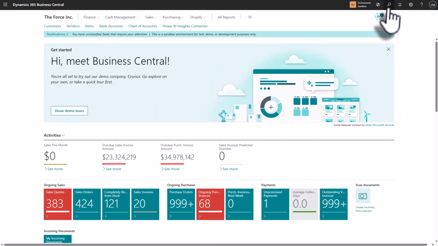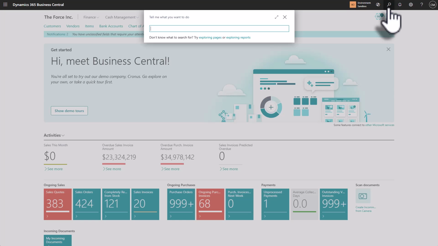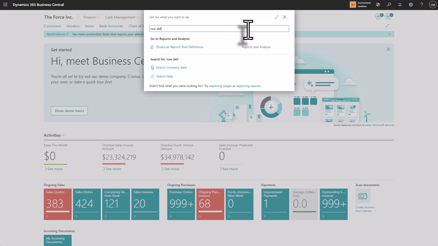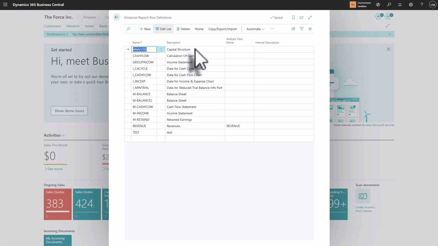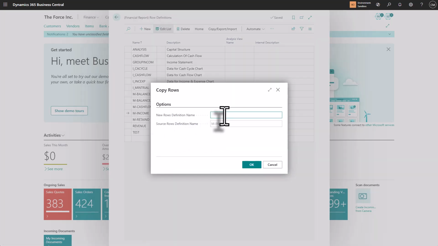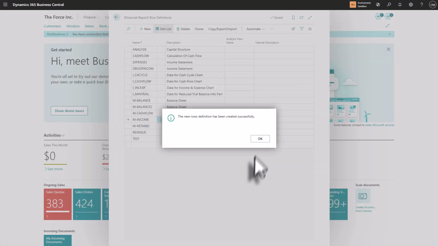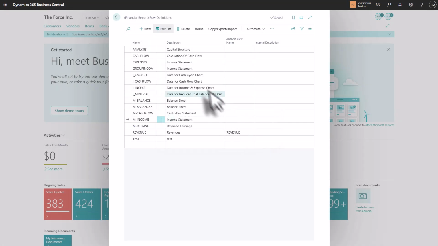First, click on the search icon on the top right-hand side and type in row definitions to begin creating them. You can create a brand new one, but in this example, we'll copy an existing definition. I'll select the M income option here. Clicking the three dots beside that opens the drop-down menu and you choose copy row definition. And then we'll give it a name. So let's call that expenses. We'll also change the description from income statement to expenses as well.